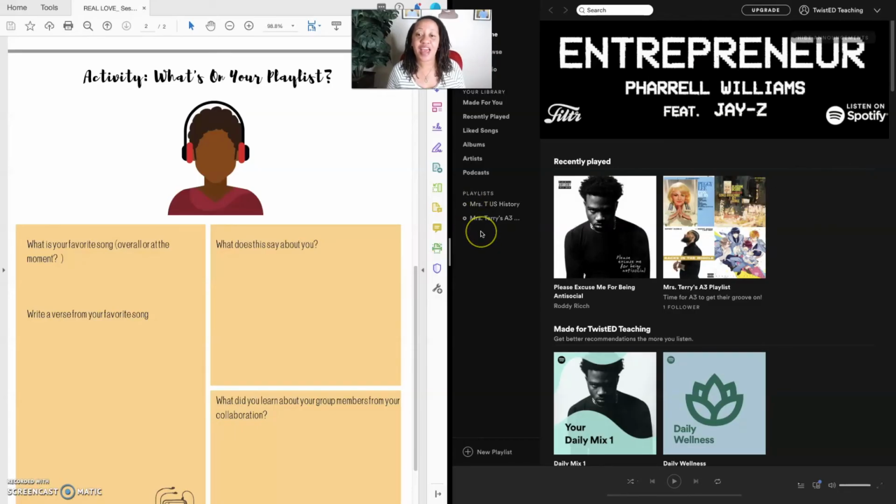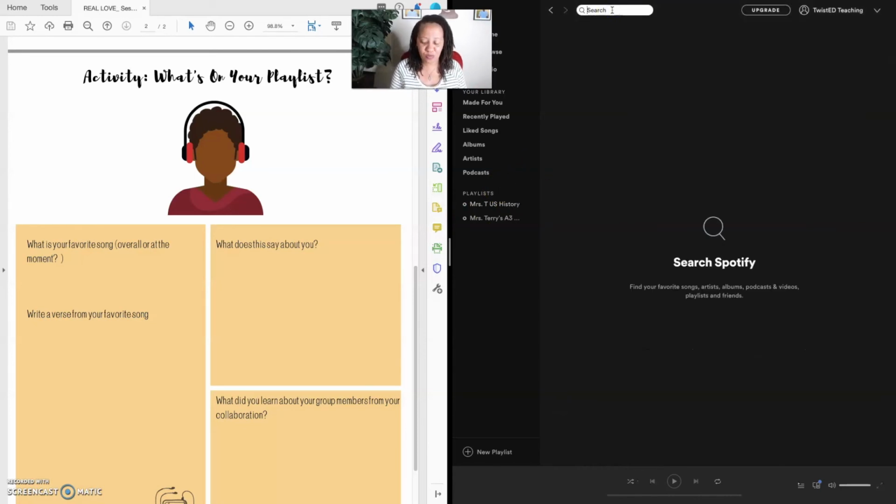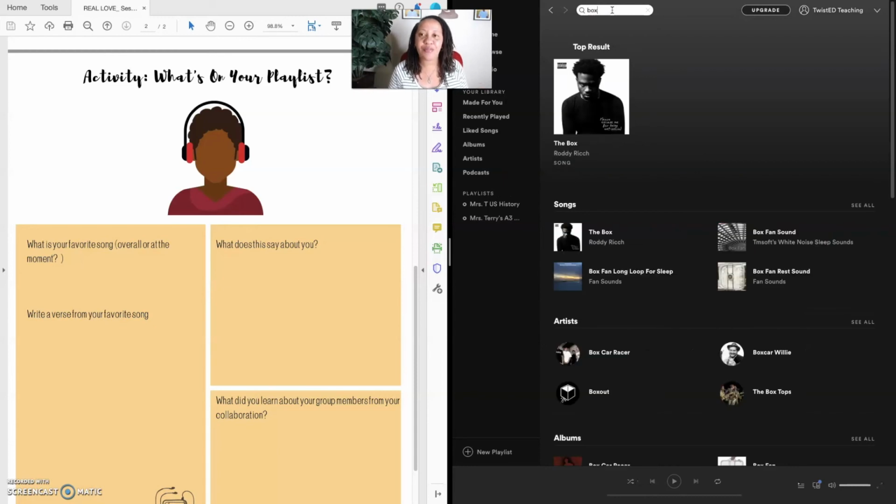So now I want to add a song to my playlist, okay? I have already added the playlist to my own playlists by favoriting it. And now that it's favorited, it's showing up on my side panel with the rest of my playlists, okay? So now I want to add a song to my playlist. So I'm going to add the box.